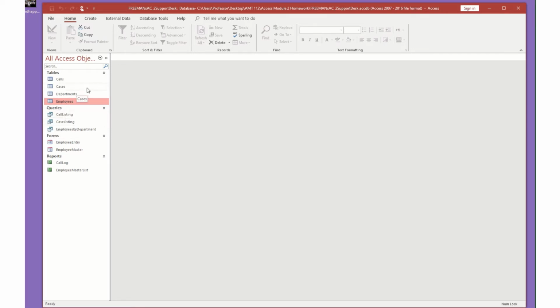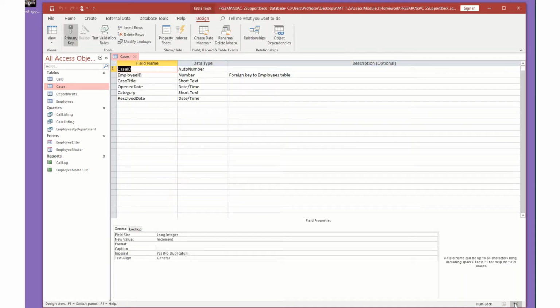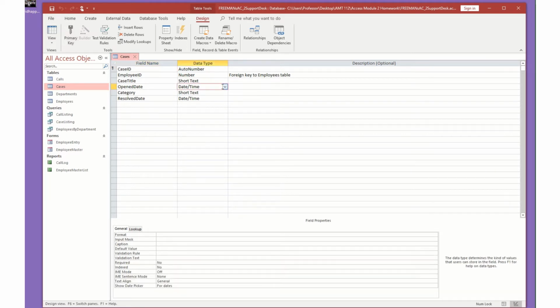Now we're going to open up the cases table. And we're going to go to design view. I like to go down here in the bottom. And we're going to change the format property for the open date and resolved to the short date format. So here's the open date. We're going to change this data type here to short date.